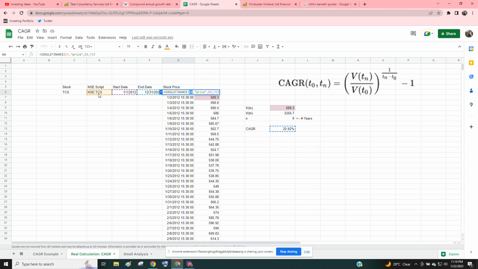You can even select BOM for BSE, but I like NSE because that is something I've just used to. So NSE colon TCS is the first parameter, and then I need a price, right? The closing price for the day, it gives that. So E6 is the start date, and F6, the fourth parameter, is the end date. So this has a 10 years gap. What it does, it lists down all the closing prices for that day. If there's a holiday, then that will not be shown here. So maybe 1st of Jan might be a holiday.